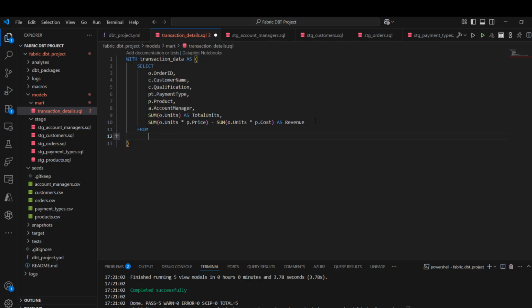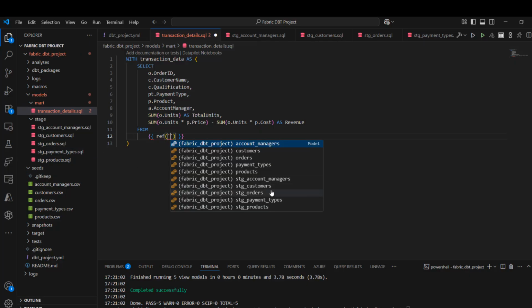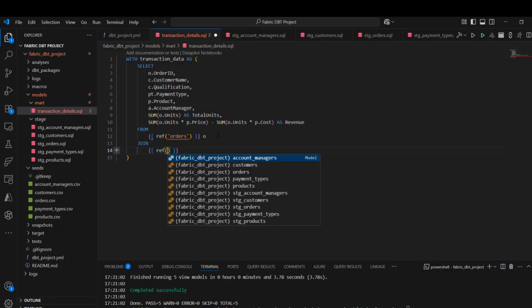In dbt, if you want to reference a table from your stage, we have to use the two curly brackets, and I'm going to use the ref function because I want to reference a table from another stage. So I'm going to open the brackets, and inside the single quote, I want to point to the orders. So this is how to reference, and then I want to make sure I come back here and use the o that we used to alias the columns from that orders table. And then I'm going to press enter and use the backspace, and then use the inner join. Now, again, open the two curly brackets, and I'm going to type in the ref, open the brackets, single quote, and then we want to reference the customers table.